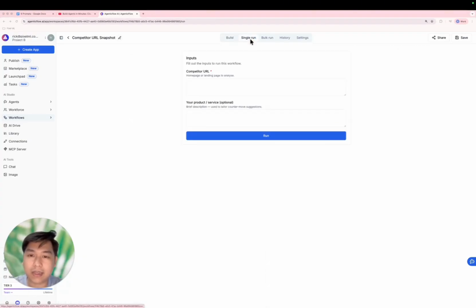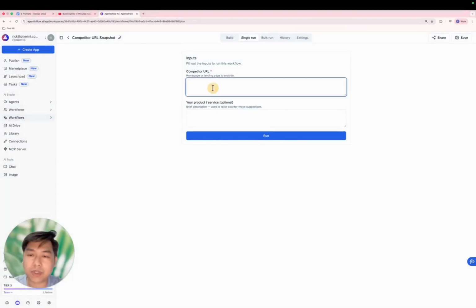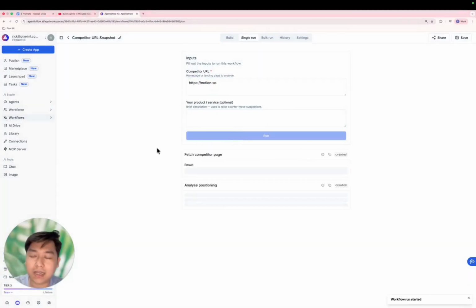Now we can go ahead and do a quick test by heading over to the single run section and then copying and pasting the website address that we want to use. In this example, I'm using Notion, so I'll copy the Notion link. Now we're taking a snapshot of this Notion page to generate some analysis of it.